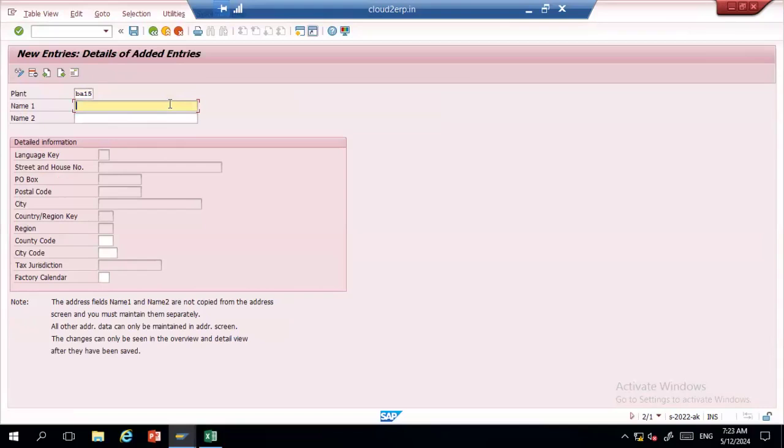So I said, my company code is an automobile industry. So I'll tell this is also an automobile industry, but this is a Bangalore branch. And if you have a long text, if it doesn't fit the characters, you also have the name 2 here. You can use name 2.